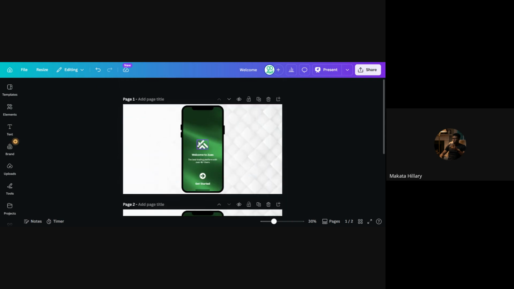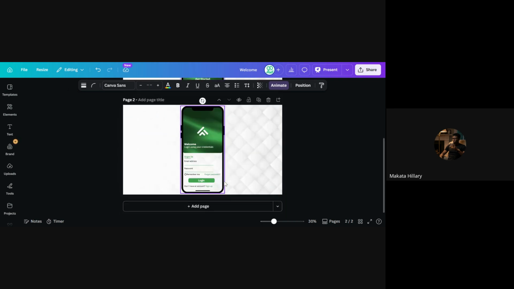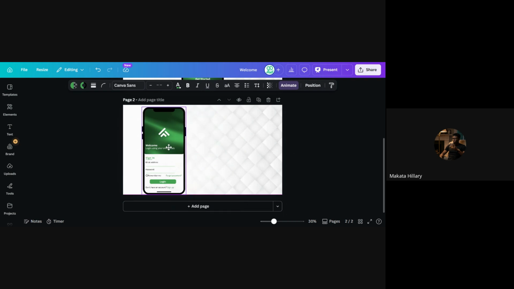Now, since we're done with the design, on this first page, we're going to highlight everything. And then we unhighlight the background itself because I don't want to group it together with the background. So I'll hold Shift, click on the background, and then group the phone only, so I can move the phone around if I want to. For the second page, the same process: highlight everything together, hold your Shift, click on the background to unhighlight it, and then group together. So that means you can move the phone also.